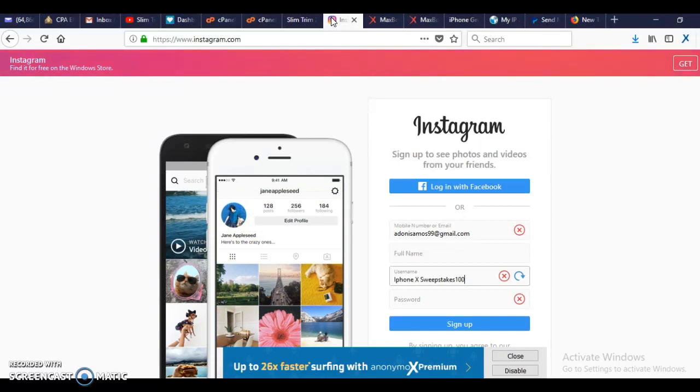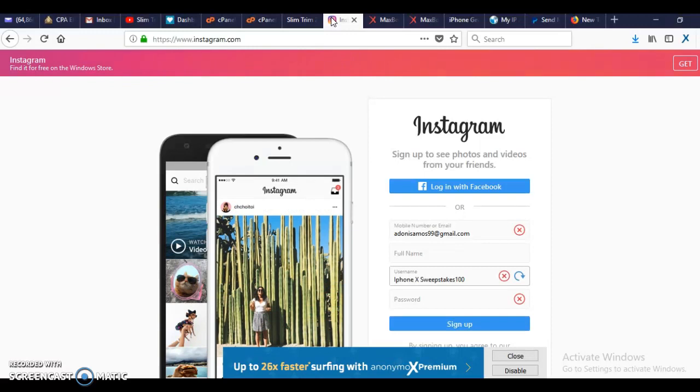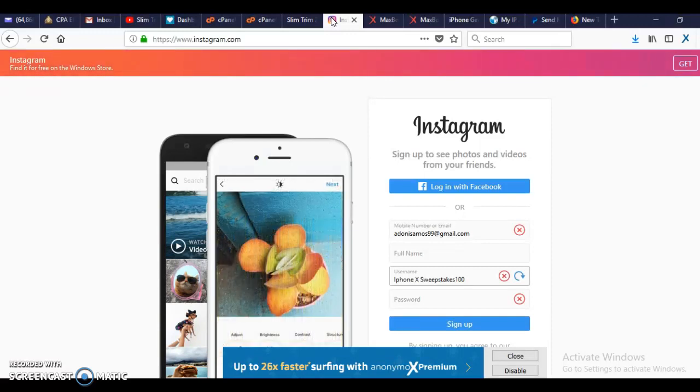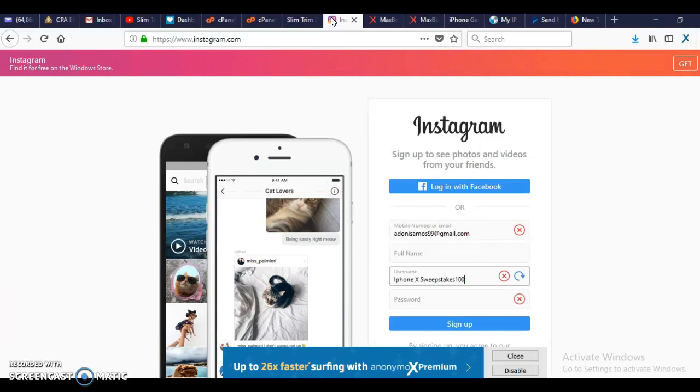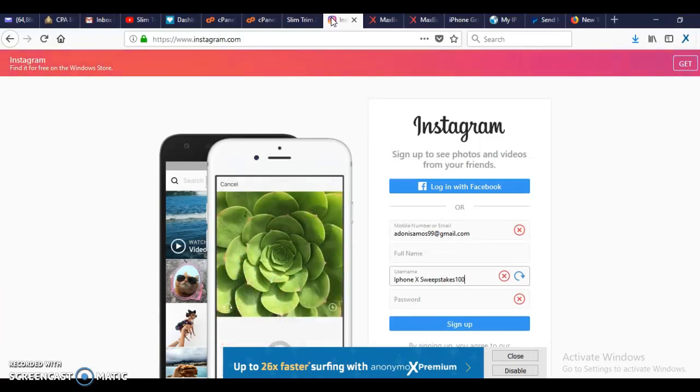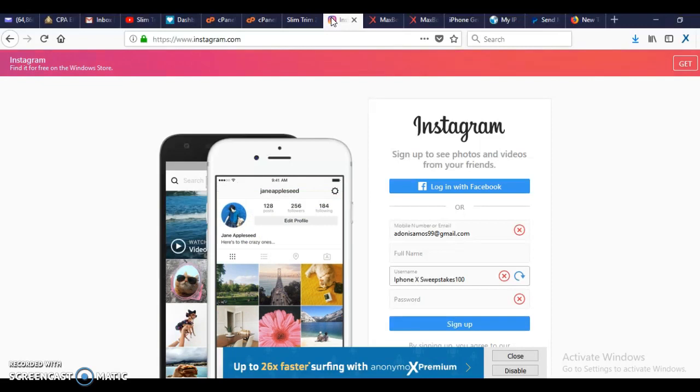Now, to get a cheap domain name, go over to namecheap.com. Namecheap, that is N-A-M-E-C-H-E-A-P.com. Namecheap.com or 1and1.com. You can get a cheap domain on those two sites, 0.88 cents, 0.99 cents, $1. You can get a cheap domain that's going to last you for 1 year.